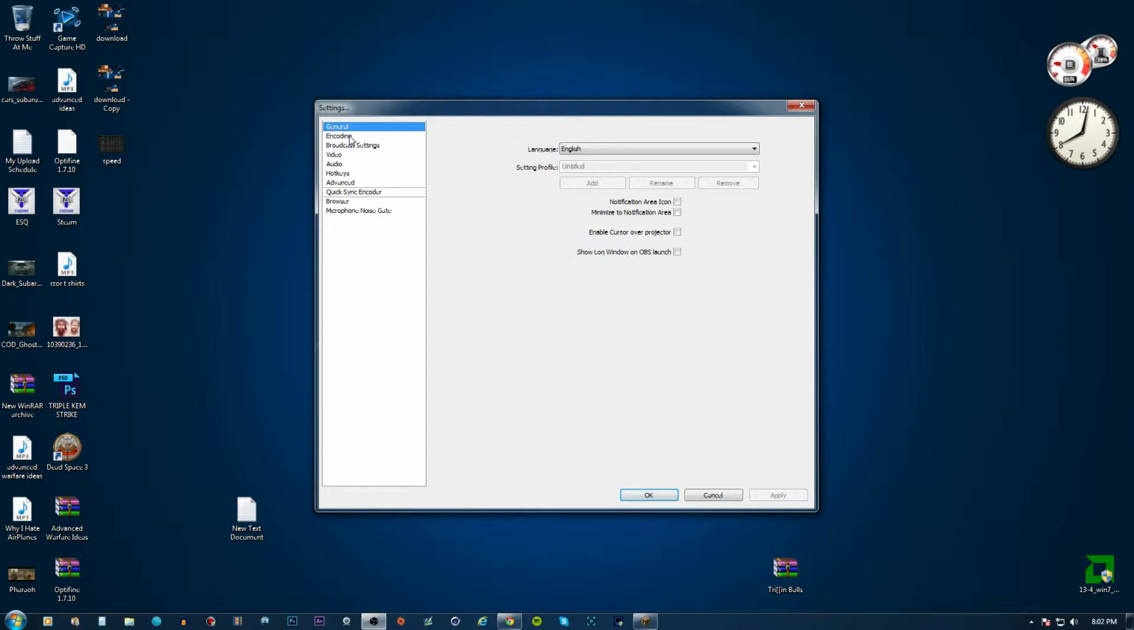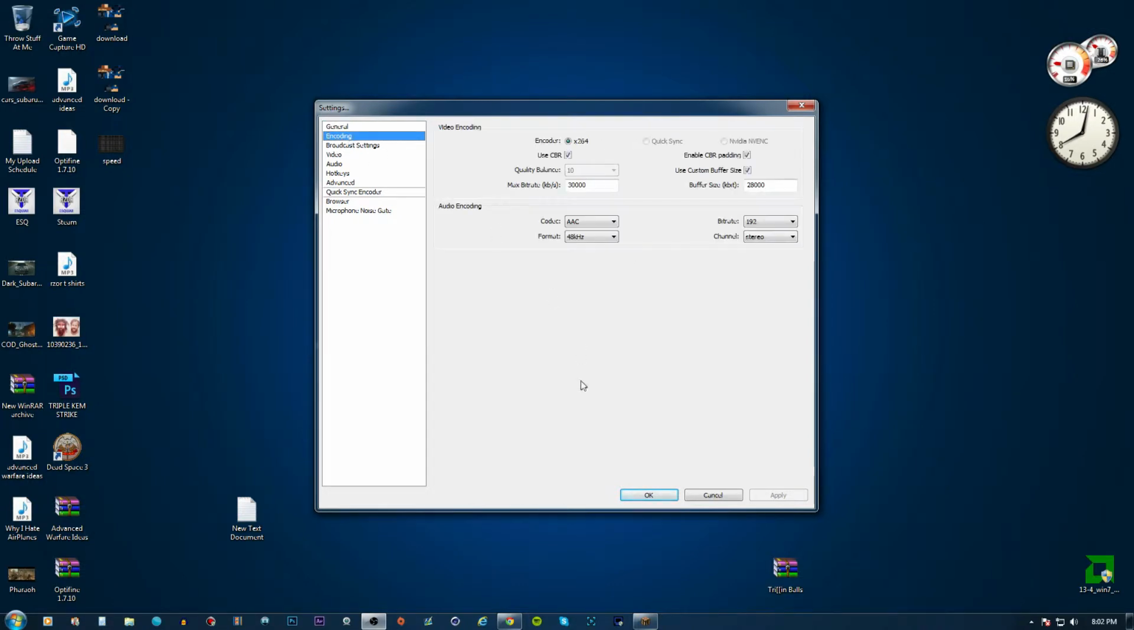Now the first tab you guys are going to be looking at is the encoding tab. The encoding tab currently is set at 30,000 and 28,000. Please guys, do not use any of these settings right now, please. These are for recording. If you wanted to record at a really good bitrate, those are the great settings to record at.